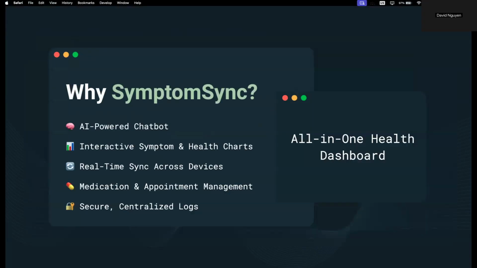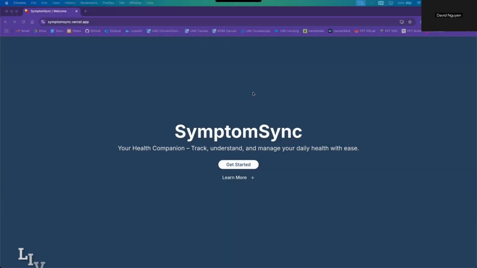Why Symptom Sync? Managing medications, appointments, and health logs can feel chaotic. Symptom Sync centralizes everything in one secure dashboard, complete with interactive charts, real-time synchronization, and an AI-powered chat box to help you.